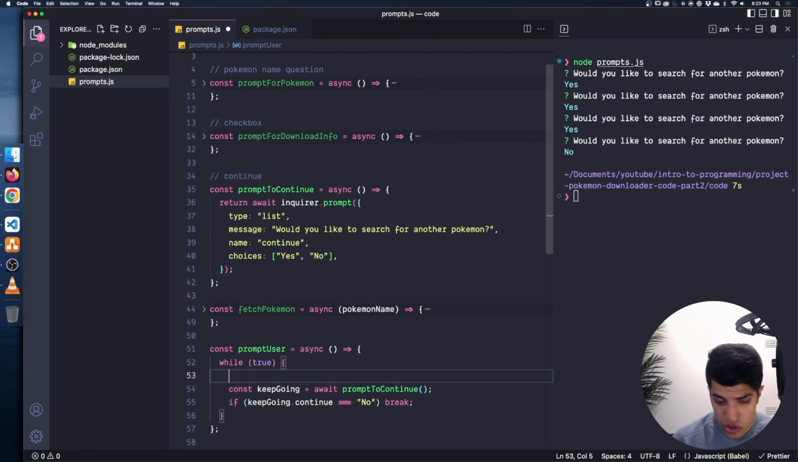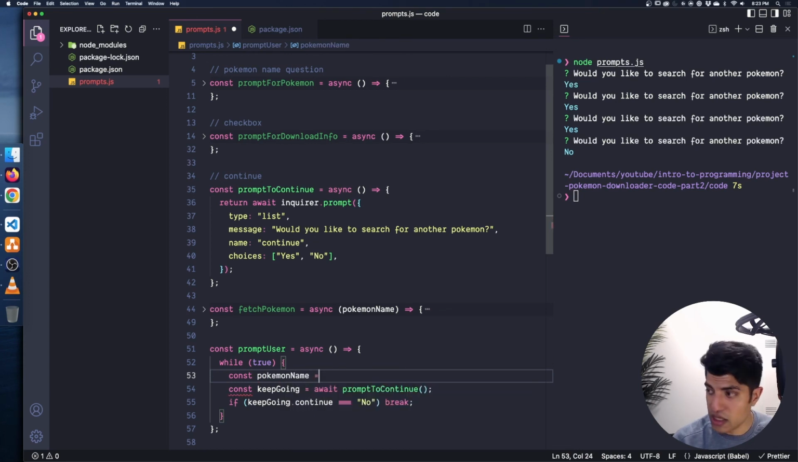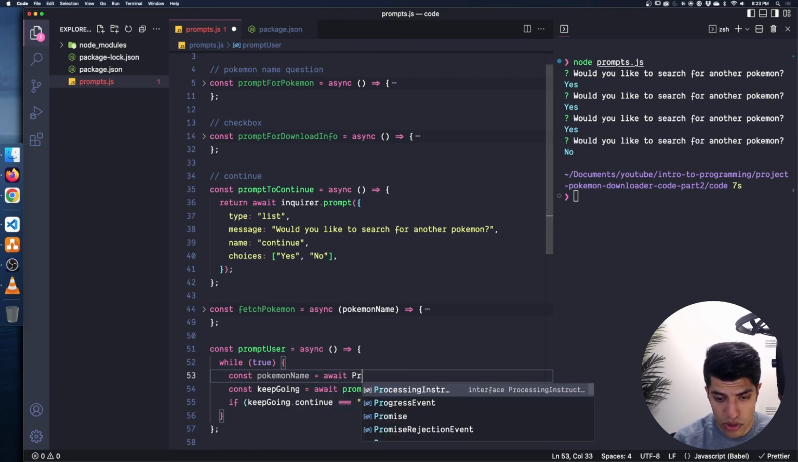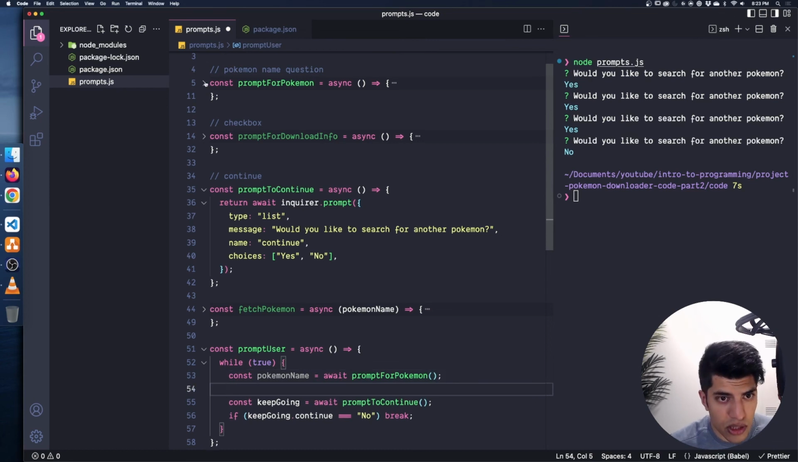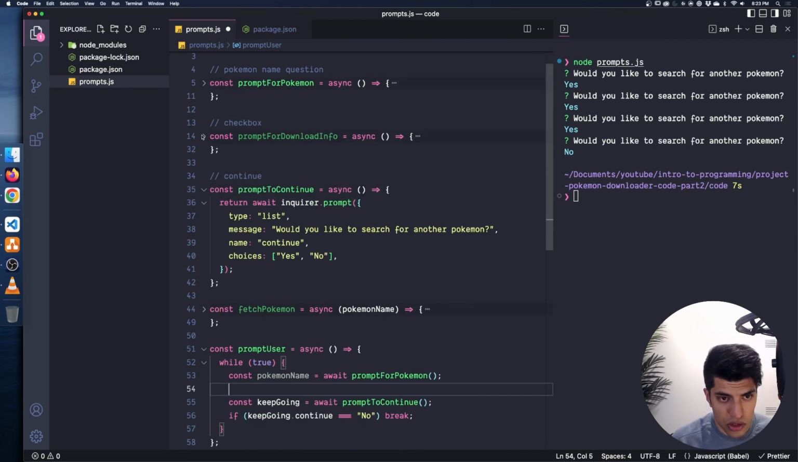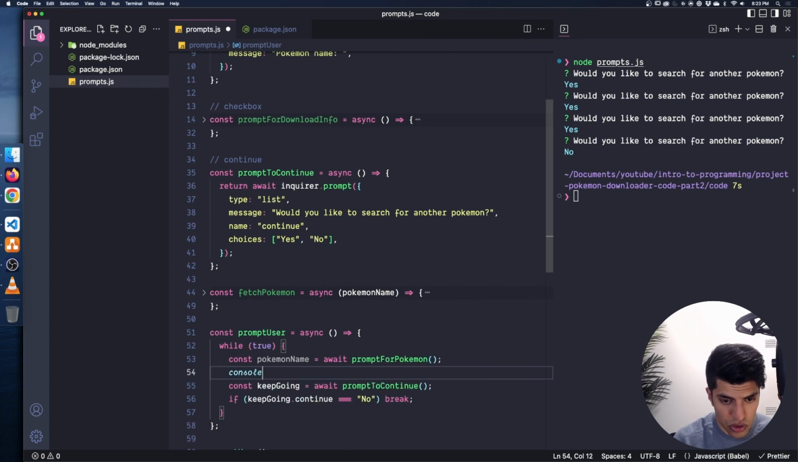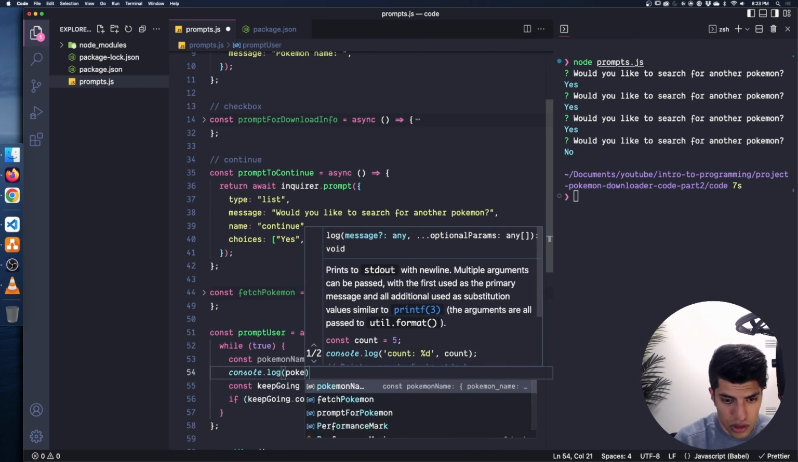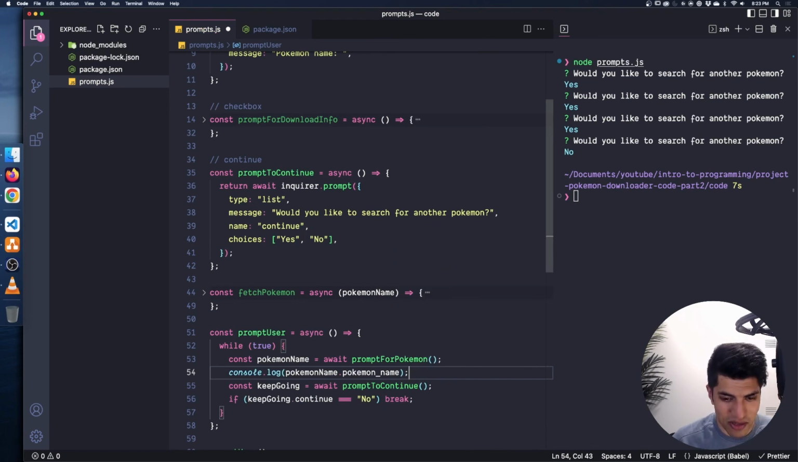So to start, let's start with the Pokemon name. I'm going to say const pokemonName is equal to await promptForPokemon right here. And then I think we said it was pokemon_name, right? So we have that property right here, name. So we're going to do a console.log of pokemonName.pokemon_name. It's a bit of a mouthful.